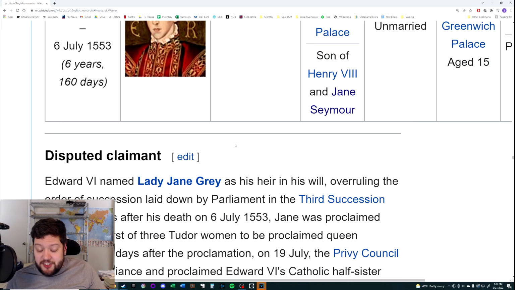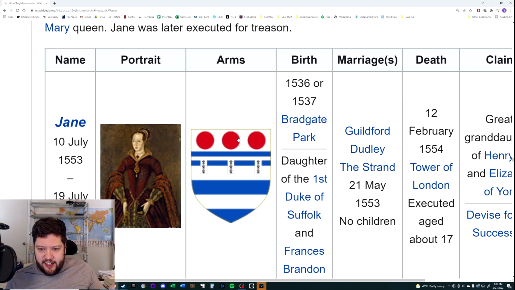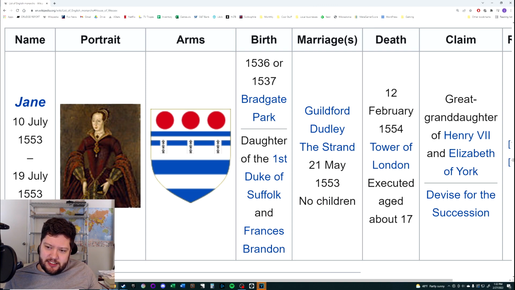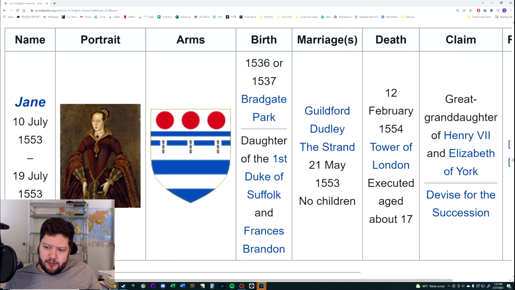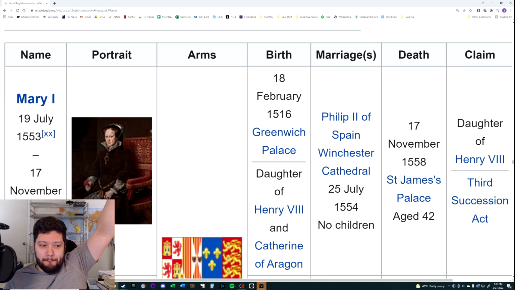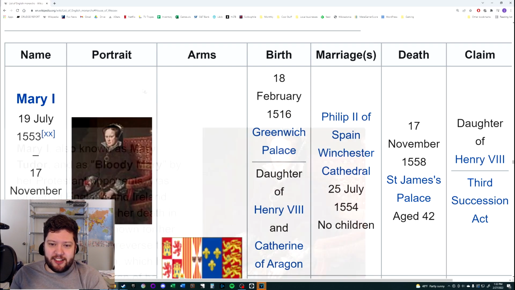Edward the Sixth named Lady Jane Grey, who I guess was his aunt, great granddaughter of, or cousin. Anyway, ties back up to Henry VII, not the Eighth, as his heir. She gets executed. She ruled for about 9 days. Instead, we get Mary. This Mary, as you can see here, known as Bloody Mary.